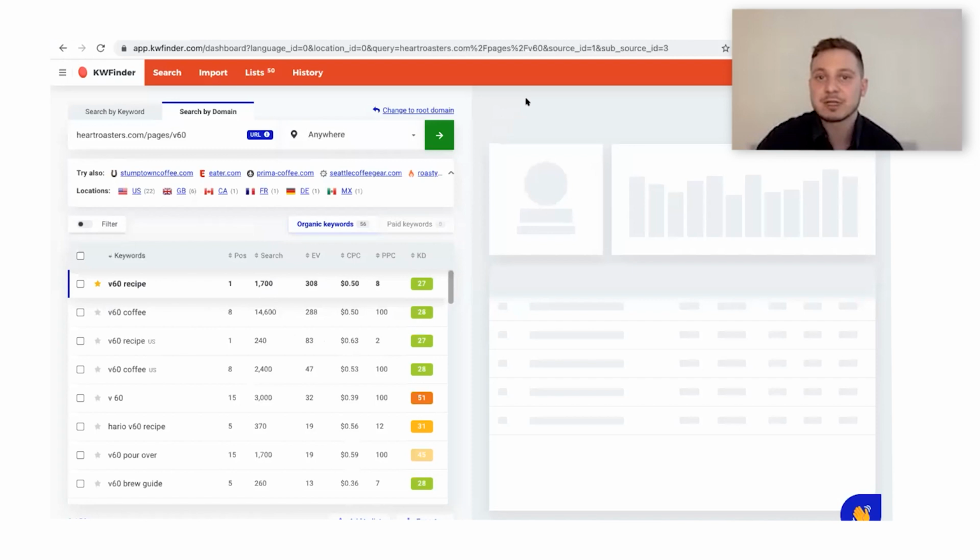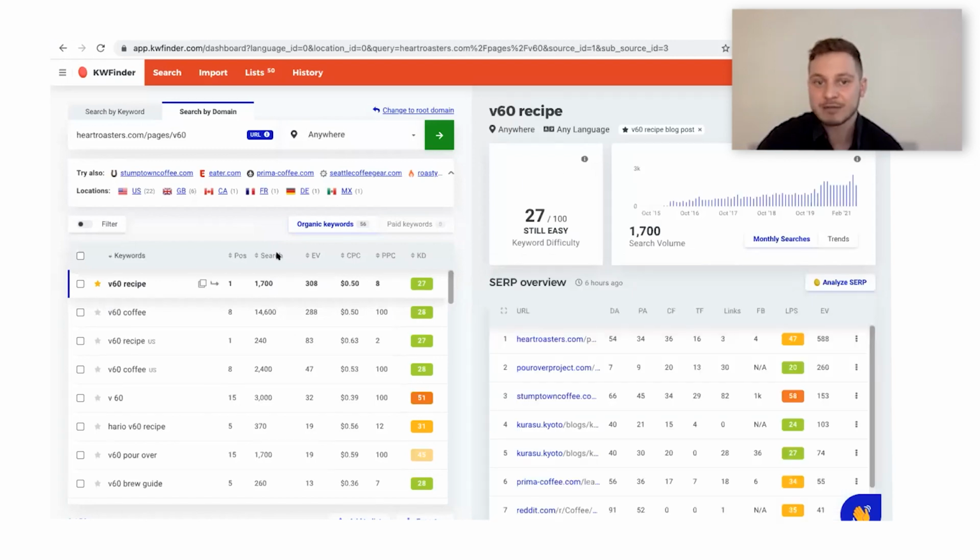This will actually load up the best keywords this website already ranks for in Google search. Of course, our keyword V60 recipe is included. This is just another great source of inspiration for your keywords. So feel free to play with it.